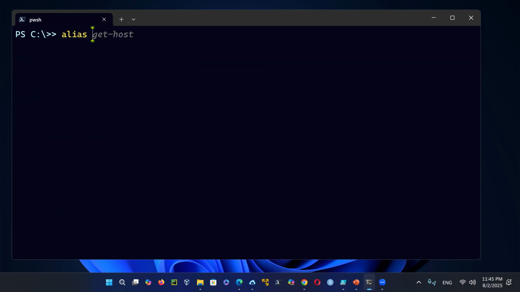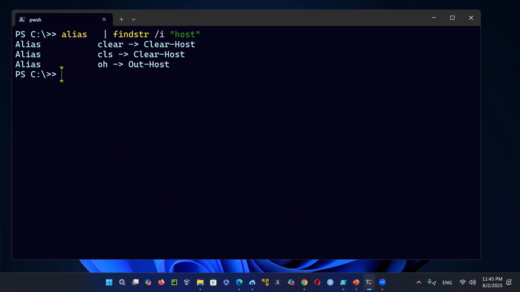So you could say alias, and you could say show me all the aliases. This would be the command. And if you say find strings like escape with the host, see if any of the commands has the list of them right here. Clear is Clear-Host, cls also is Clear-Host, oh is Out-Host. But you can also assign aliases, create aliases for a command.